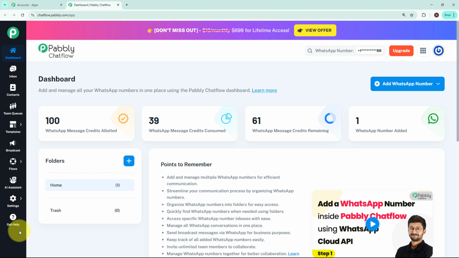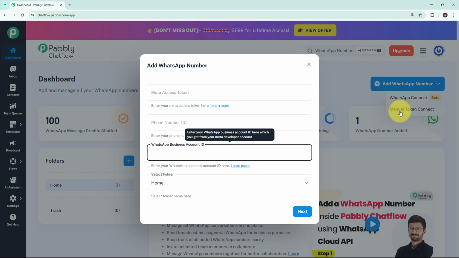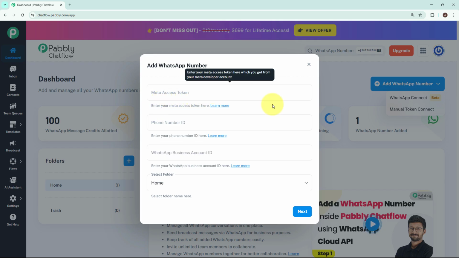Then we have settings. It manages your account preferences, chatbot settings, integrations and notification options. From Get Help, you can access support, documentation, FAQs or options to connect to Pabbly customer service if you need any assistance. You can add your WhatsApp number on Pabbly Chatflow. From here, click on Add WhatsApp Number. Then you will get 2 options, WhatsApp Connect Beta and Manual Token Connect. Click on Manual Token Connect, and this will ask for a Meta Access Token. You have to generate the Meta Access Token from Facebook Meta for developers.